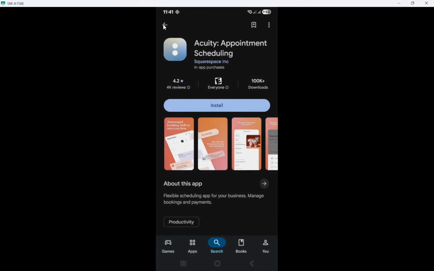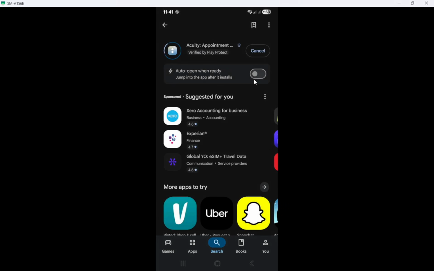Next up, it's time to install the app. On Android, simply tap on Install. If you are on an iPhone or iPad, tap Get. Wait patiently for the download and installation process to finish. This step is crucial as it ensures that the app is correctly installed on your device. Once installed, you will be ready to explore all its features.